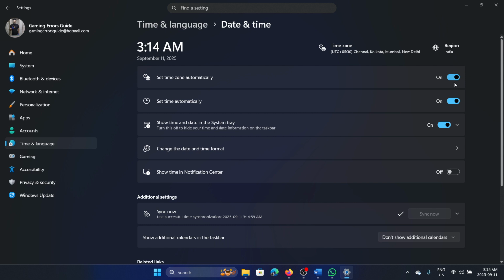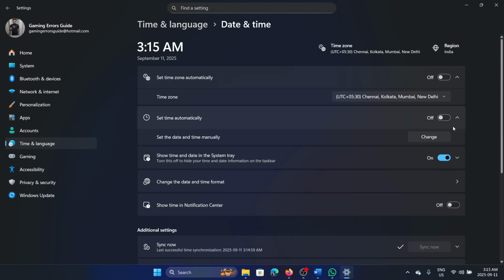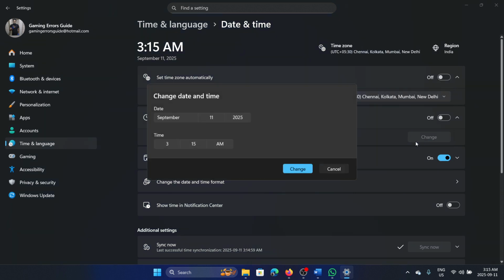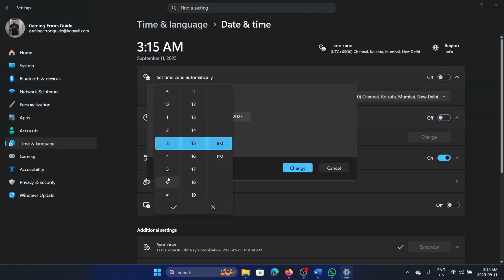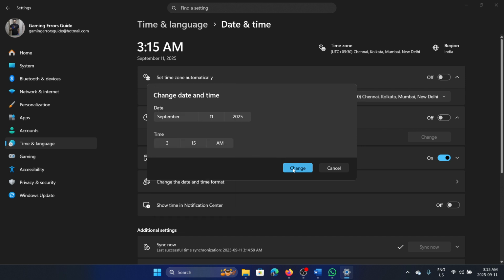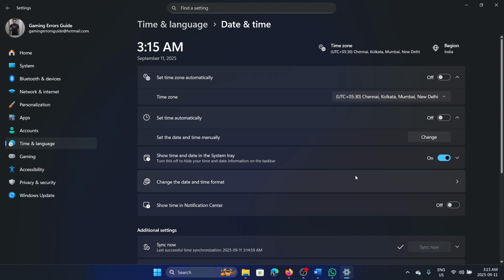But if you specifically want to change the time in the time zone, just turn these switches off, make sure that the time zone is correct, and then click on change here, and you can change the time to anything else. Okay, and then you can click on change, and you'll notice that the time will change. Okay, so this is how easy it is.